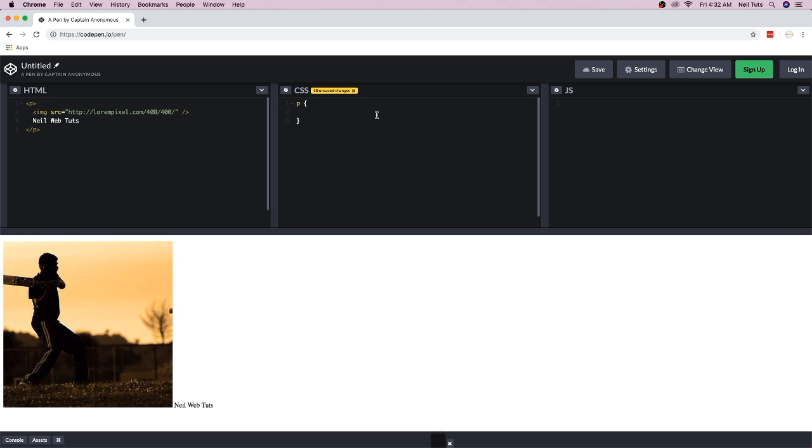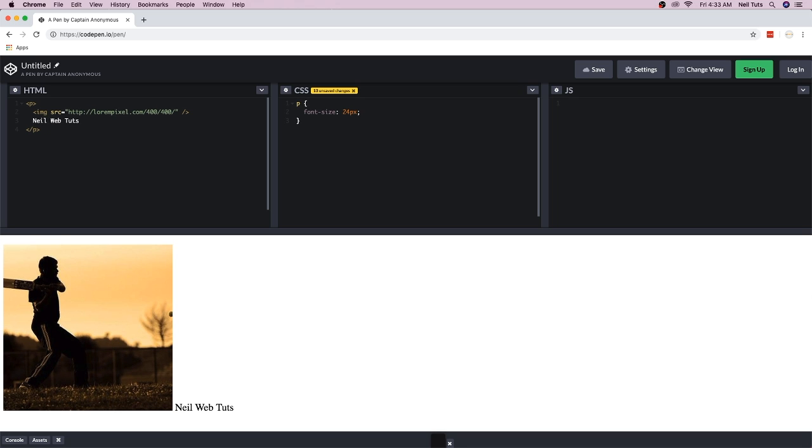First, we want the paragraph to be a bit bigger. To do that, we need to define the font size property. For the value, let's say we want to make it 24 pixel. Next, let's change the font itself. For that, we need to define the font family property. How about let's change it to Arial? As you guys can see, our paragraph is now bigger and it looks a lot better.